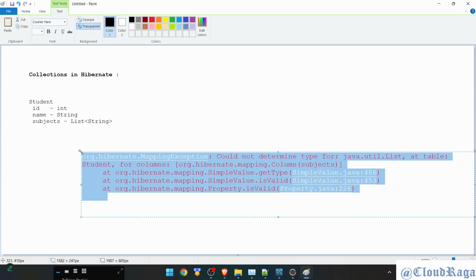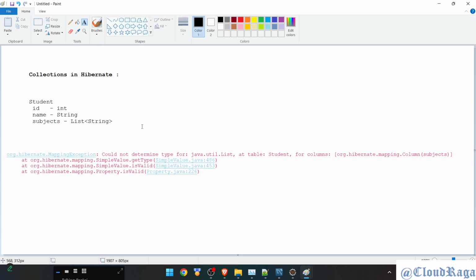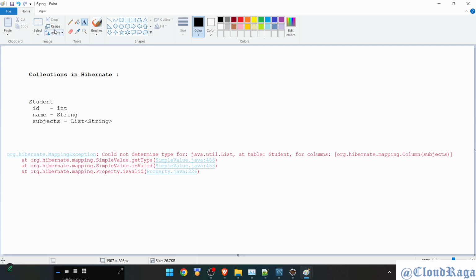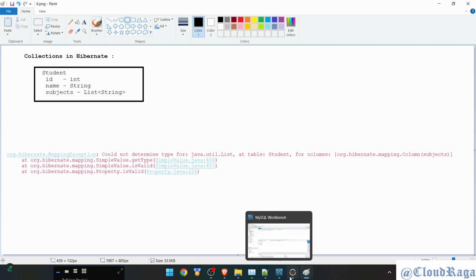So it says could not determine the type for list at table student for column subjects. So it failed to understand the collection we gave. When we give int, it was perfect for Hibernate and it creates a field. When we give string, it also understands that. But as soon as we give list of string, it fails to understand. So we have to tell this explicitly to Hibernate that I'm using a collection type. So how to do that?